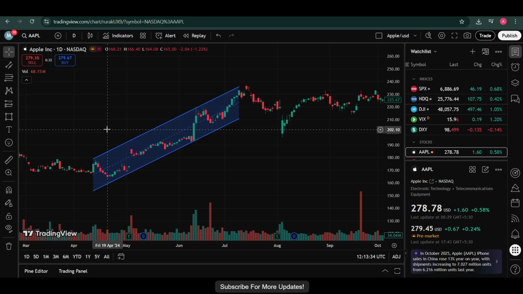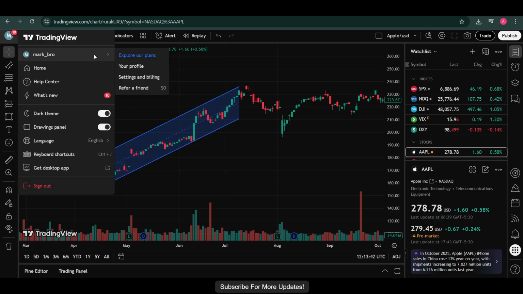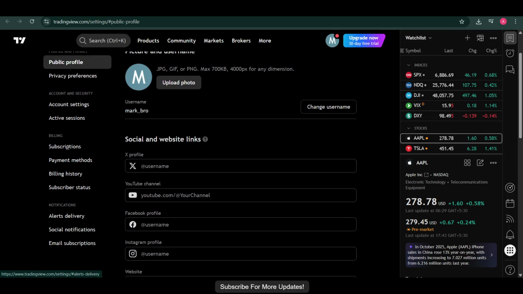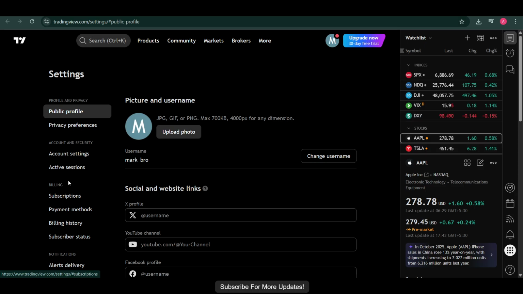Alright, let's get started. First, open TradingView and make sure you're logged in. Once you're on your dashboard, look to the top right corner and click on your profile icon. This is where all your account tools and preferences live. From the drop-down menu, select Settings and Billing. This opens your main account management panel where you can adjust security, notifications, billing, and privacy settings.